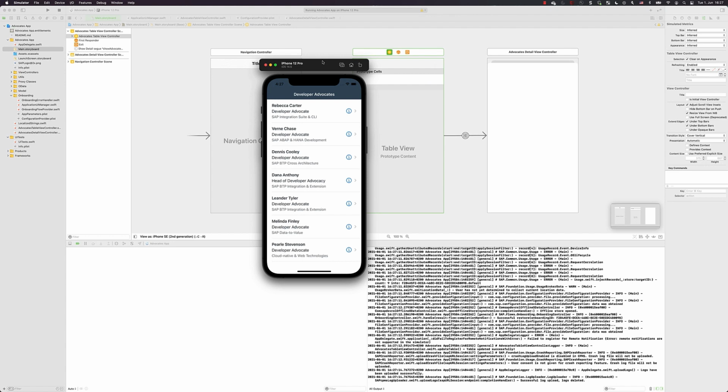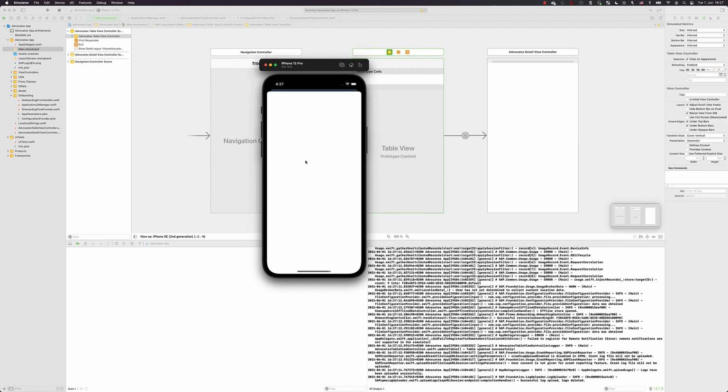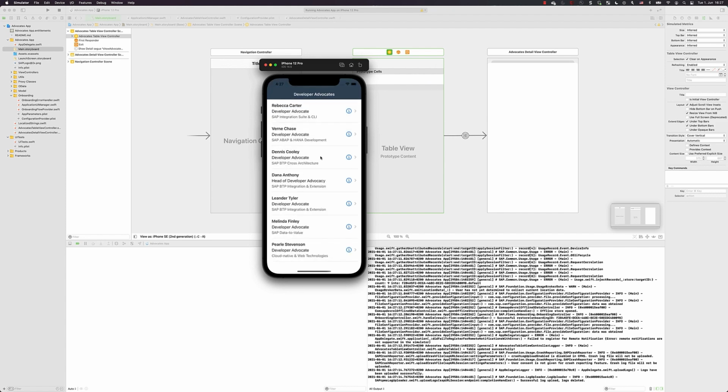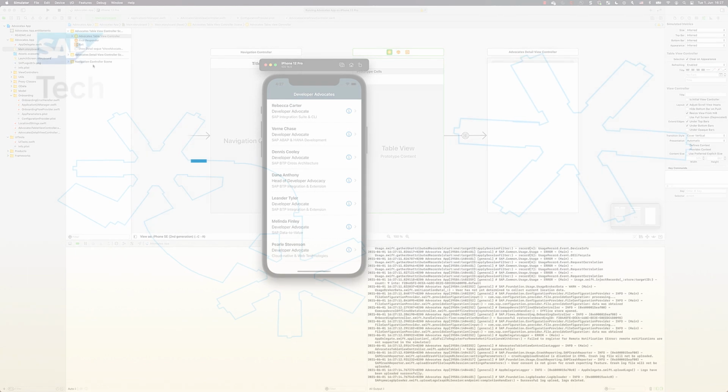And what we see is our data being displayed in the table view in a really nice, lined way. We have the information button right here, the detail disclosure indicator. We got our advocates being displayed here as well. And we also can do the navigation. Of course, this is not displaying anything yet. As you see, it's empty. But that works, which is good.